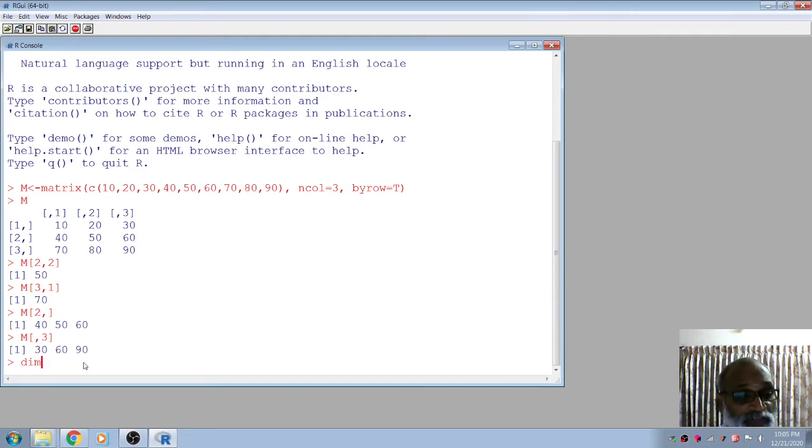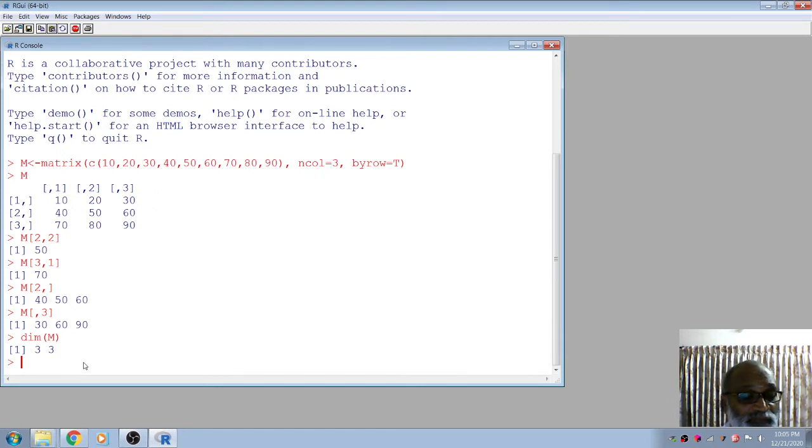If you want to see the dimension of M, use dim(M). That means 3 comma 3, the elements are 3 by 3.